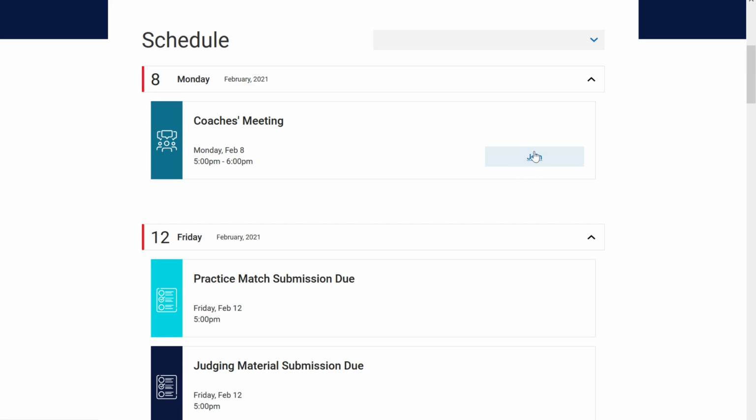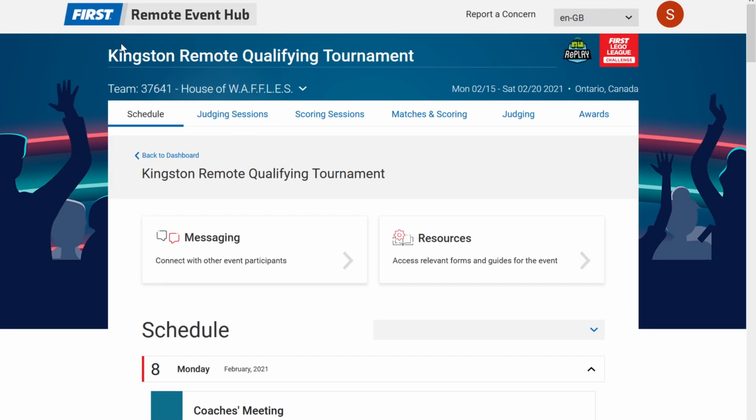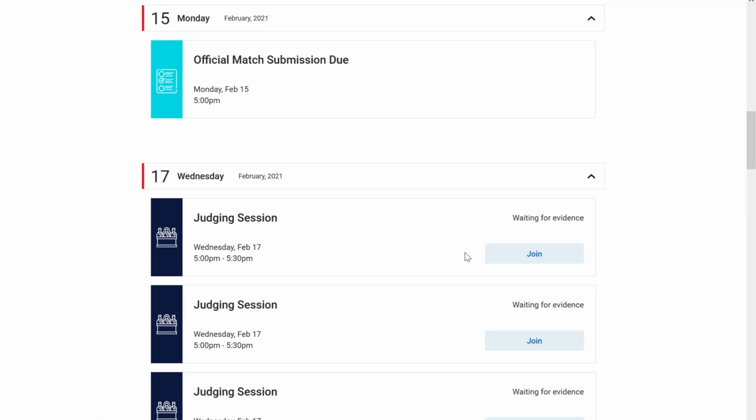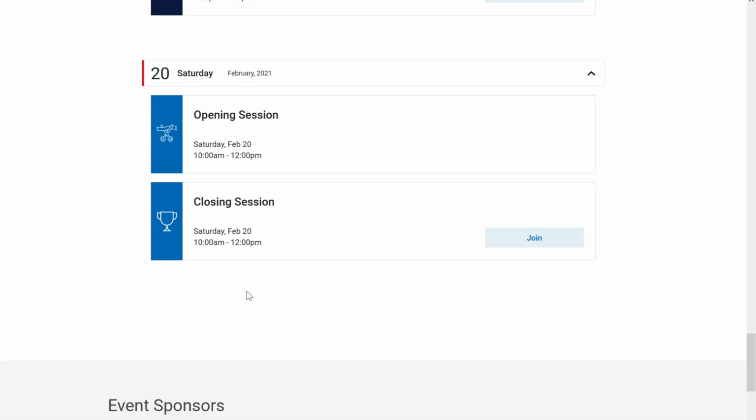For my event, I'm messaging out these Zoom links to everyone, but this is just a Zoom link. So you press this join button, it opens up Zoom. We don't use the Remote Event Hub as a video conferencing platform. We just use it to collate all of this information together. So here for the coaches meeting, we press the join button at the right time. And then for your judging session, you also get a join link. And then for the opening and closing ceremonies, there's a join session link there as well.